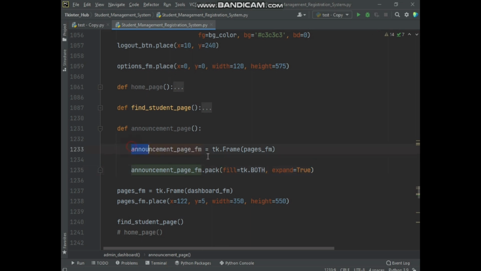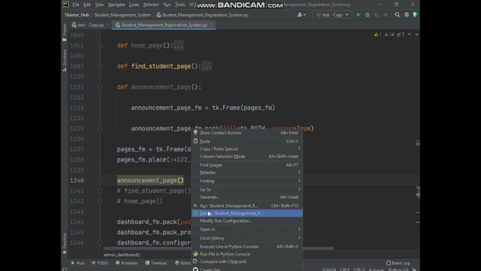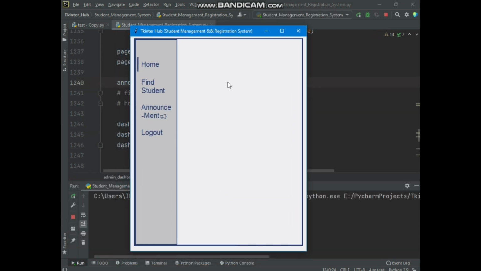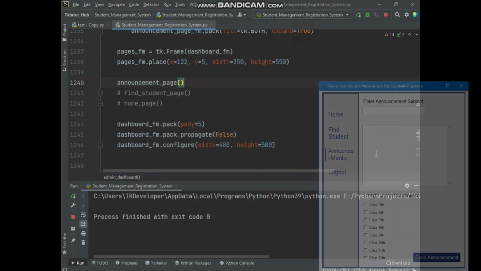Here we have created the announcement page frame. Now we will call this function to display the announcement page. By calling the announcement page function, the announcement page frame will pack in the pages frame. Here you can see the announcement page created. Now let's start to create the interface of the announcement page.